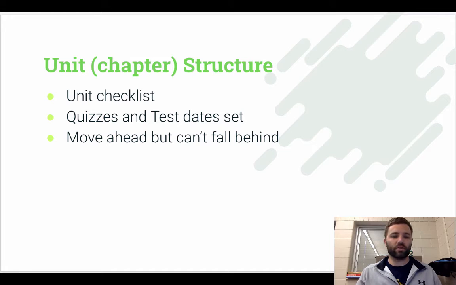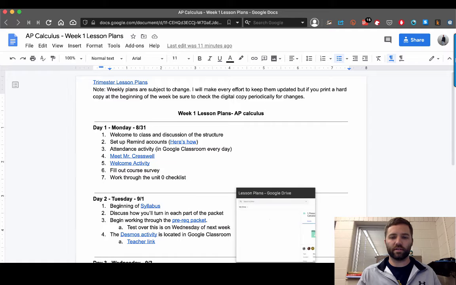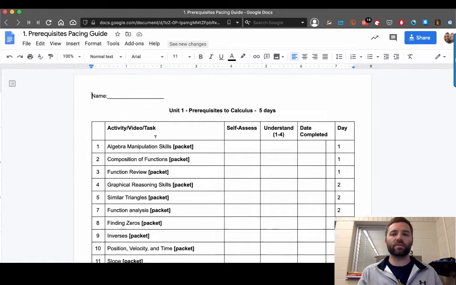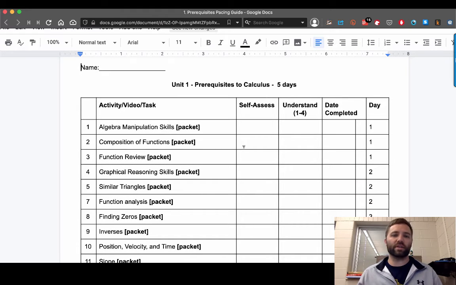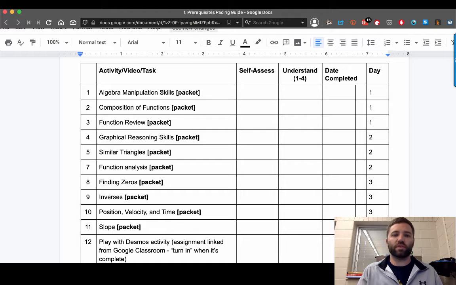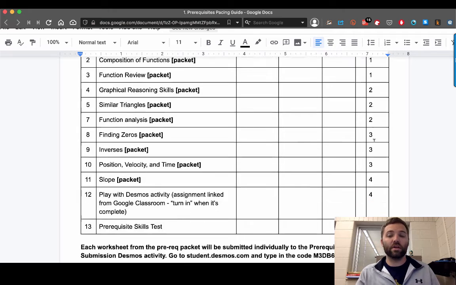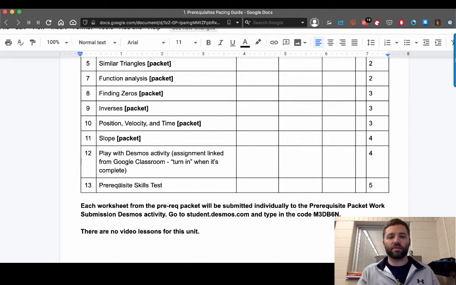Let me actually show you the first one here. That is not it. This is it. All right, this is the prerequisites pacing guide, or unit checklist, and you can see that almost all of this stuff is in the packet. When you do the algebra manipulation skills, you can check it off over here. If you want to write the date that you completed it, that's fine. The days over here are just a ballpark of what I expected to spend on each day, and how fast you might need to accomplish stuff to stay on pace. And down here we have the prerequisite skills test.